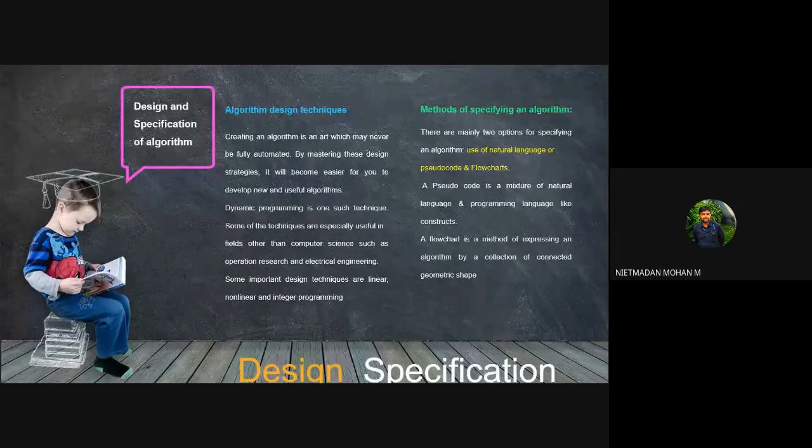And the next one is the method of specification of an algorithm. We discussed that it is natural language, pseudocode, and flowchart. The pseudocode is a mixture of natural language and programming language. It will consist of some keywords also, and the flowchart is used for connecting shapes and connecting processes. So for this purpose the algorithm is used.